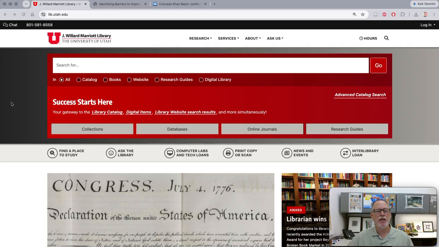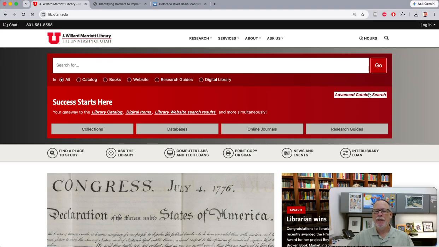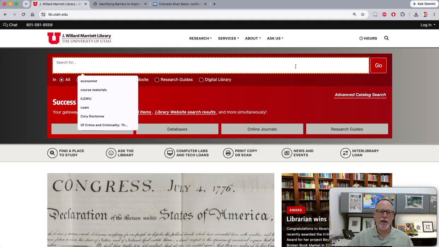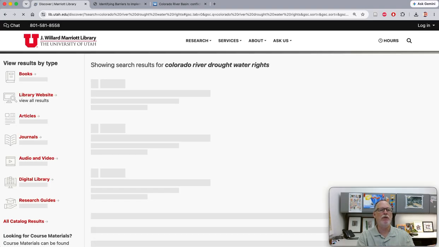I'll show you a couple of strategies, but this is kind of like how you just go in for the basics. Go to the library homepage. If you're not on campus, you might not have access to the full text of things, so click on the off campus and then you'll log in, but then go to advanced catalog search. If you started out here and you could say Colorado River drought water rights, you could throw in a word salad like that. This is not AI, but it's kind of a natural language.